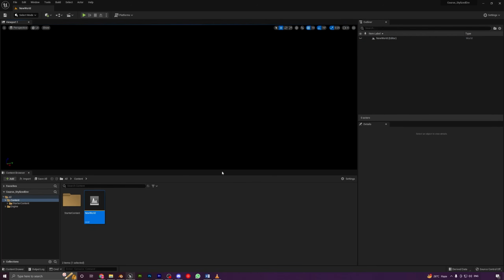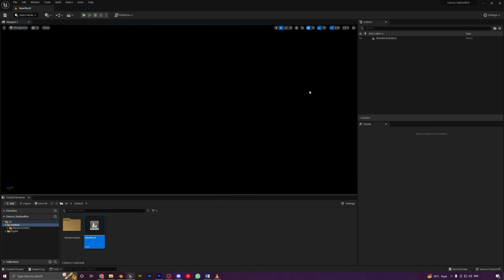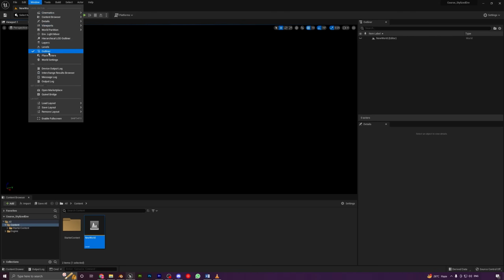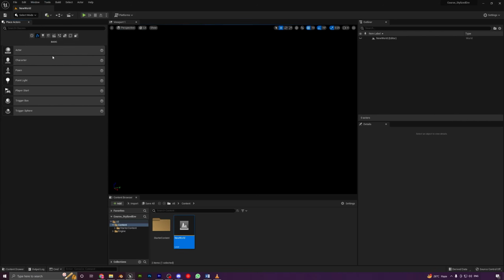And yeah, now when the level opens up, you will be welcomed with this completely black screen because currently the level does not have anything, not even light. So we need to add them on our own. So let's just quickly set up a basic lighting scene for our level. Now you can go over here in Window and enable Place Actors so that we can view this Place Actors window. You can just drag and drop anything from this window into the scene.